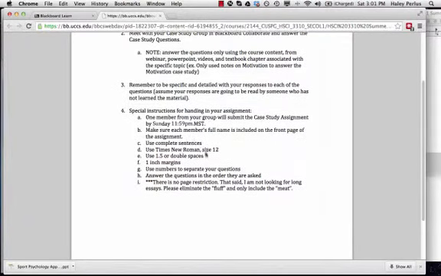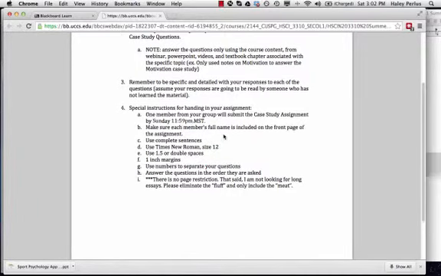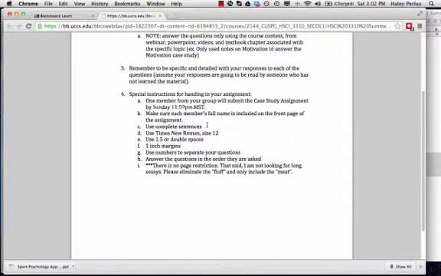When you are completing the assignment, so basically typing up your document, make sure each member's full name is included on the front page of the assignment. So get to know your member's full name and include it on the assignment. Use complete sentences. Use Times New Roman size 12.